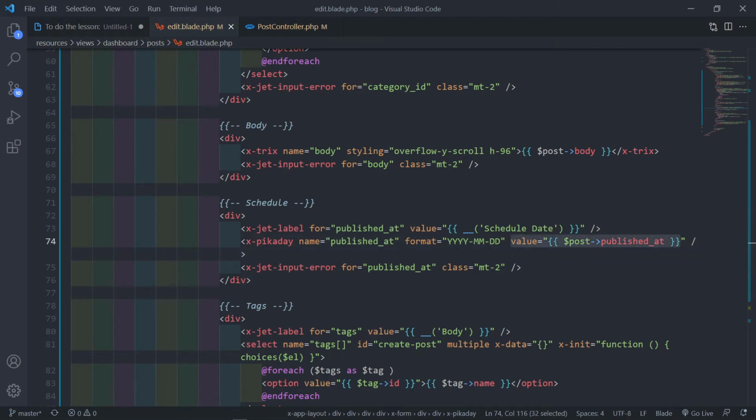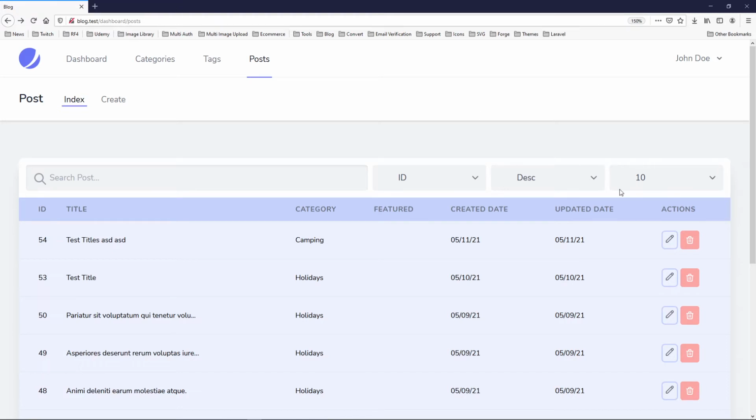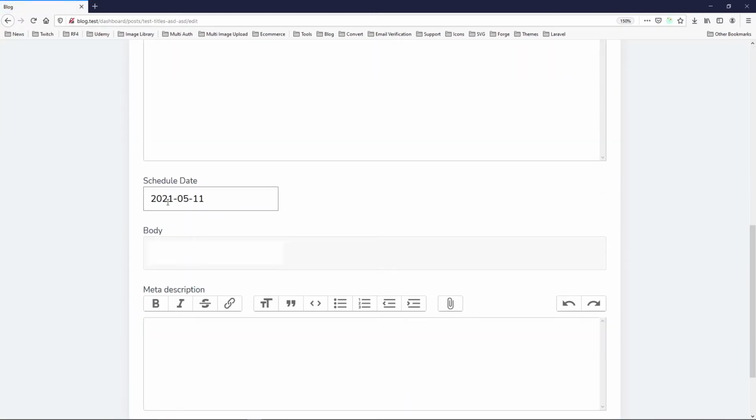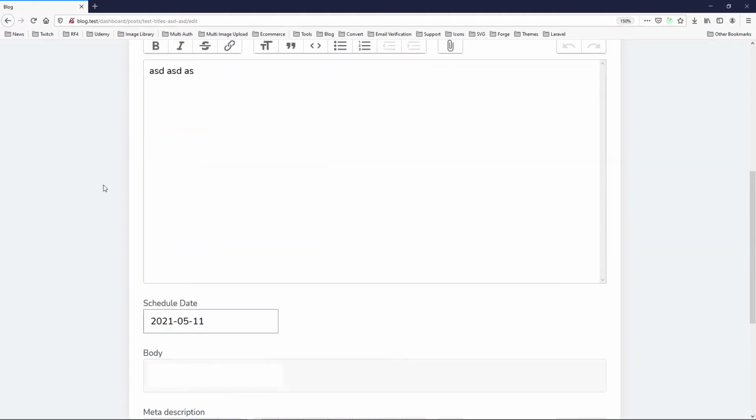So we just add the post value, just a value for the published at. So let's go to the browser. And if we edit this right here, let's edit this one. Okay, it brings in the date as well. So that's good stuff.